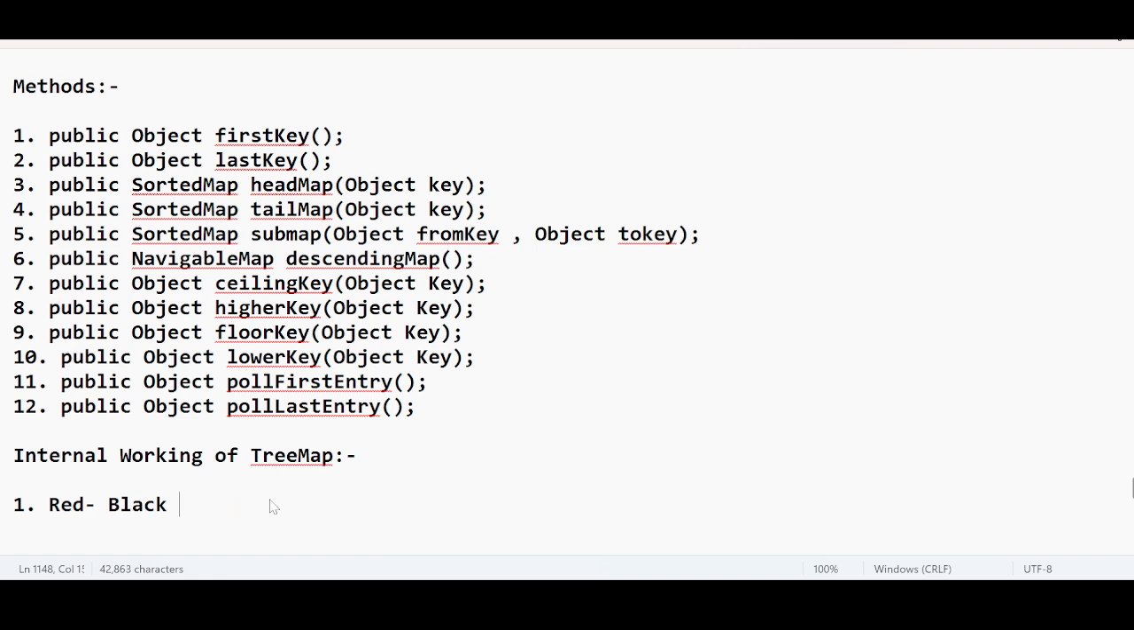Where exactly are these TreeMaps used? Use cases of TreeMap. There are a lot of requirements in real time where, for example, we just discussed a college. If you want to sort your names, or sort your registration numbers along with the names, you can use this TreeMap.